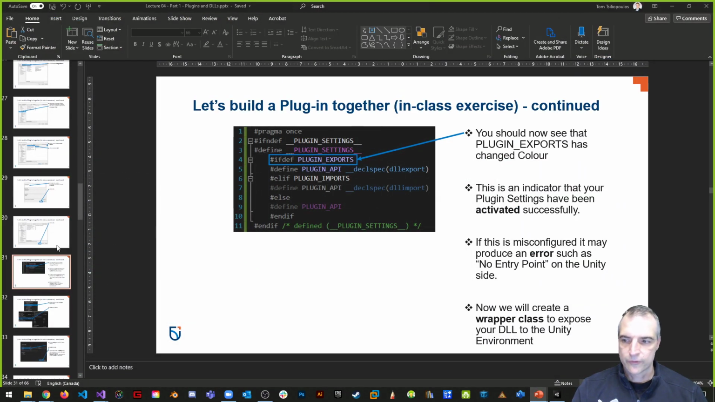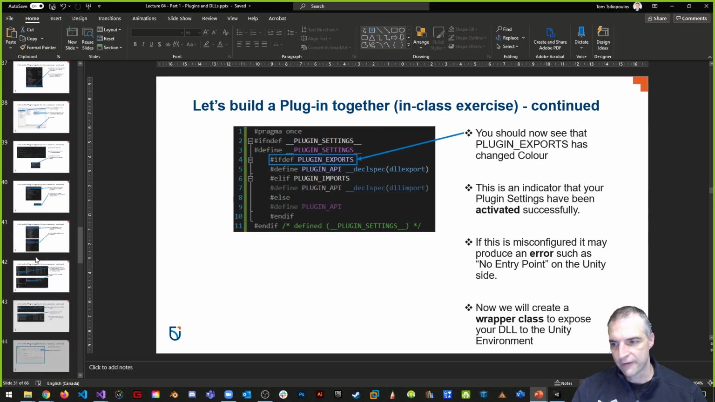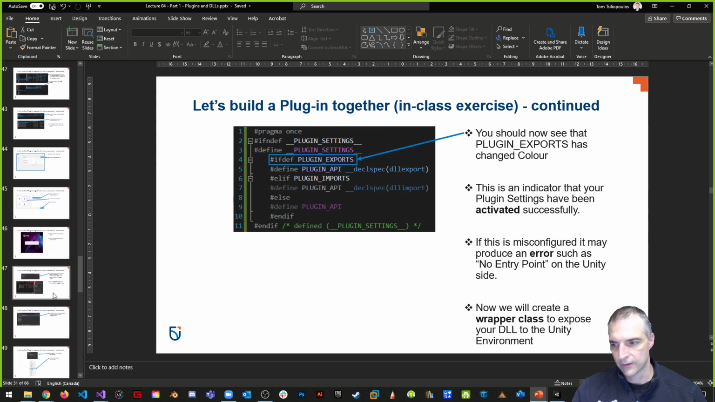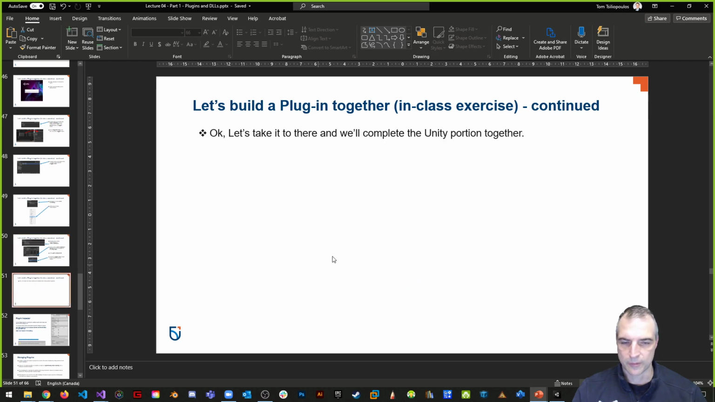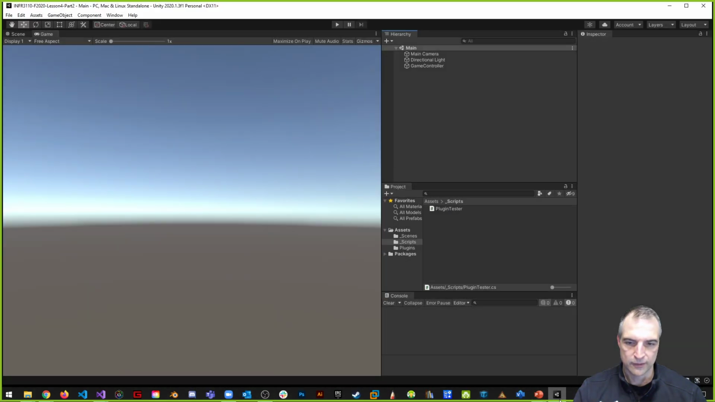Okay, so we've got all the way down to the bottom now. We have my DLL at this point, and hopefully you've figured out your issues. A lot of them have to do with just what I just showed you here. But now we want to bring it into Unity. So I have a Unity project that I've created, and notice that it has nothing in it, just a main camera, a directional light, and a game controller. There is nothing else in here.